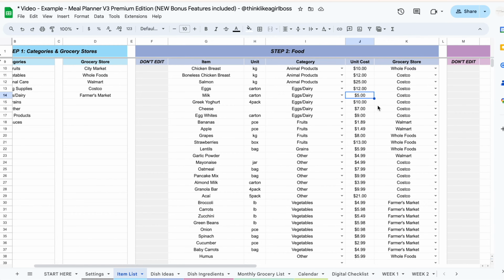And then the second bonus feature that I added is the unit cost. So now you can assign a unit cost to each item. And if you do decide to use this feature, just make sure that the unit and the unit cost make sense together. So if you are using kilogram as a unit, make sure that you're adding the unit cost for 1 kilogram. And remember, this is plain text. You can add whatever you like here.